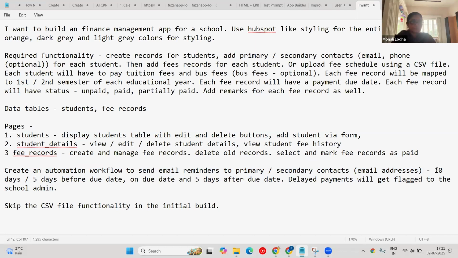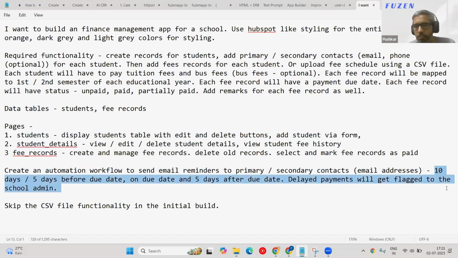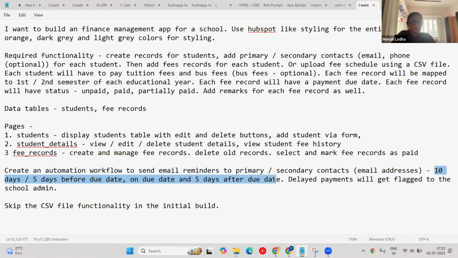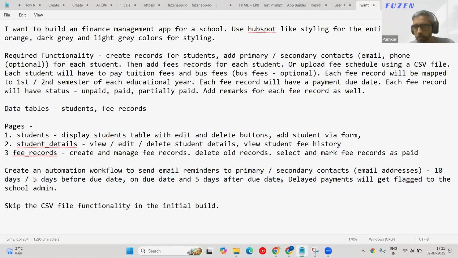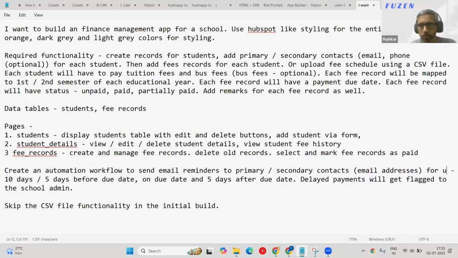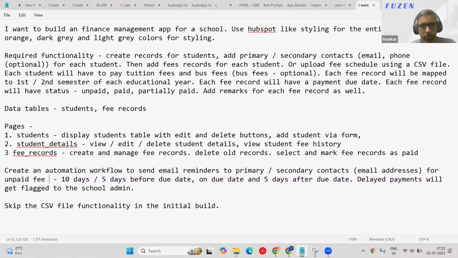And then I'm also specifying, again, this we can change, what I had in mind was: let's send them a reminder 10 days before the due date, 5 days before the due date, on the due date, and 5 days after the due date. Okay, does that make sense? Yeah. Would it skip the reminder if they've already paid? Yes. Let's also explicitly state that we create an automation for email reminders for unpaid fee records.